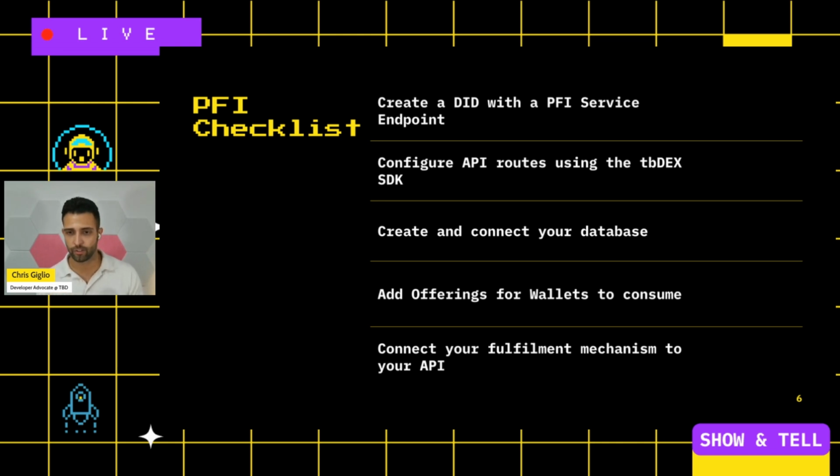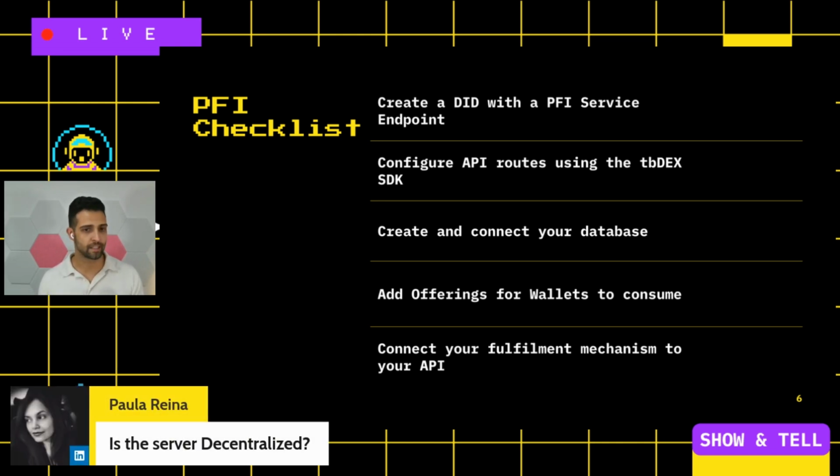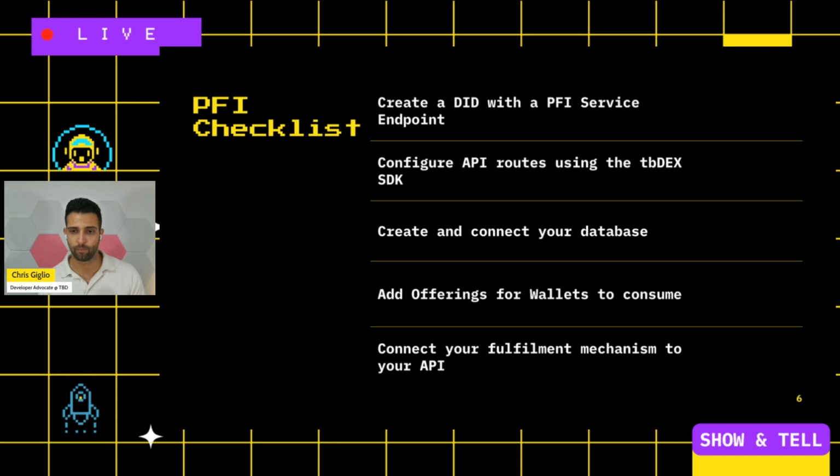I saw a question, is the server decentralized? It does not have to be. It can be, absolutely. There are no requirements on that. So for example, in what we're going to talk about today, there's a Postgres example, which is absolutely not decentralized. But you'll see when we get into the code that you could swap that database provider out for whatever you'd please, and you could use a decentralized solution.